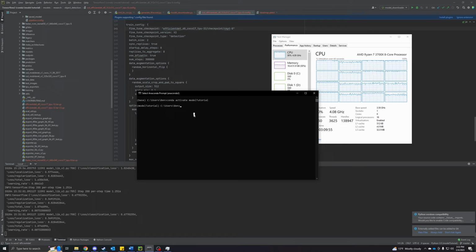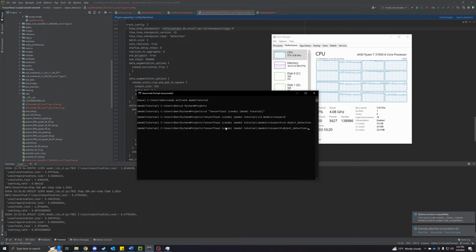So we're actually going to cd into the directory our project's in. I've got to remember where everything is now. Yeah, I'm in here, PyCharm projects, and I have a lot of different ones of these. Model tutorial, here we go. And then this is where we do our models, research, object detection, there we go.